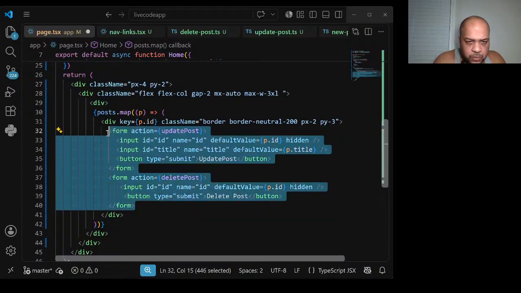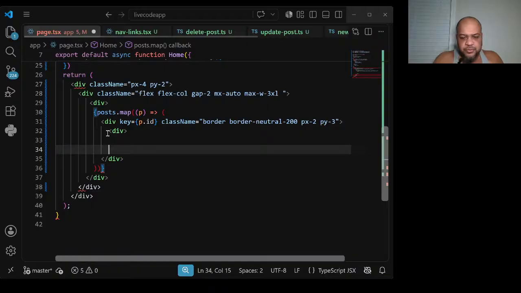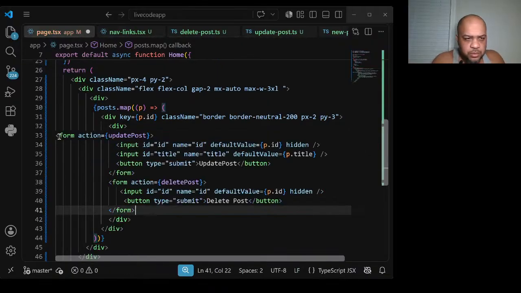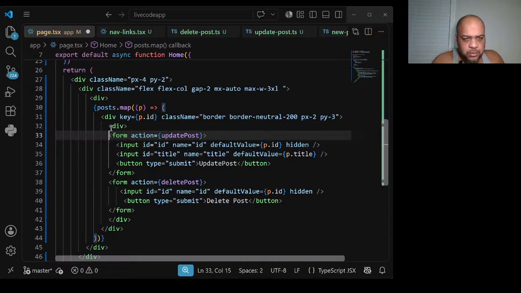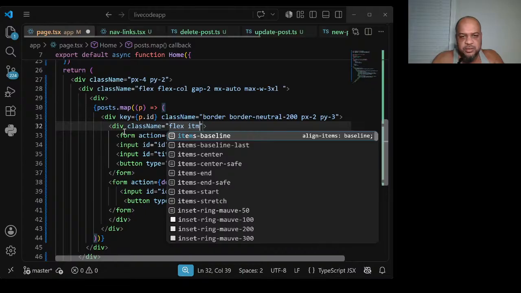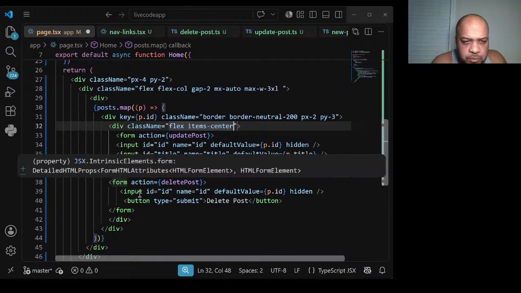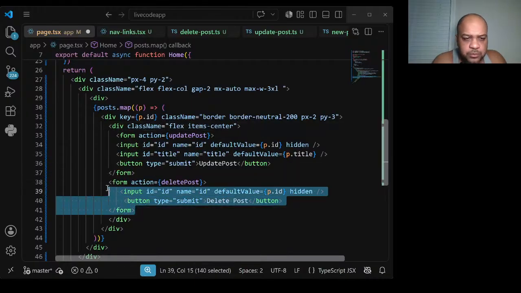Scroll this in the flex container maybe. Let's go. Flex, item centered. Let's see what this looks like.